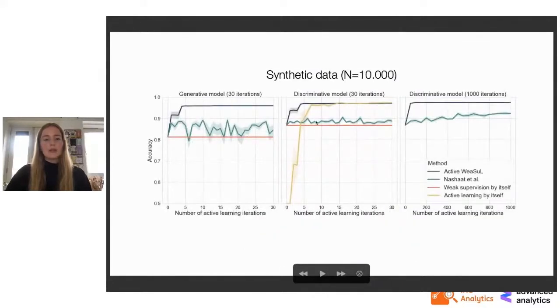And with our method that I just showed, that adds active learning, which we call active WeaSuL, the dark blue line, we start from this initial weak supervision performance, and quickly, as we start adding label points, we're able to improve the performance of both models to essentially the optimal level that we can get within only a few points. So that's a quite big improvement compared to just weak supervision.